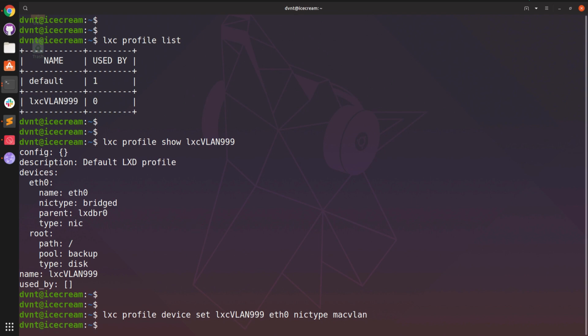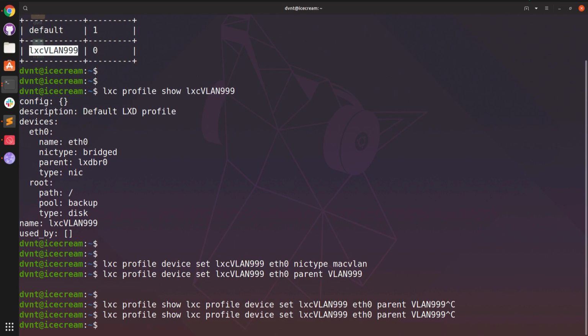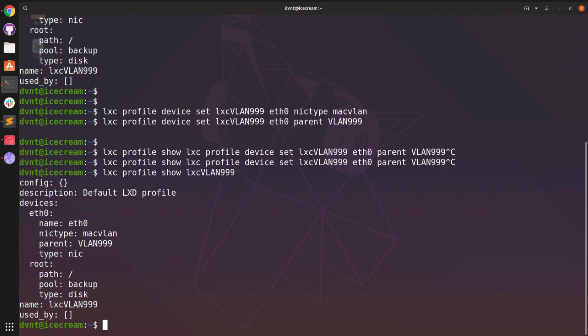And then we're going to do something similar: lxc profile device set lxc-vlan-999 eth0 parent, and the parent interface is actually VLAN 999. So if we go lxc profile show, copy, paste that, we should see now that the eth0 of the container is going to be a MACVLAN, and it's going to use VLAN 999 as its parent interface.